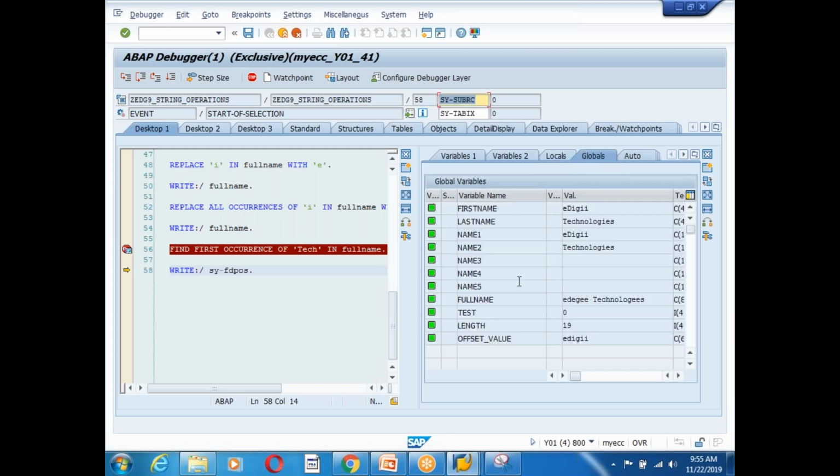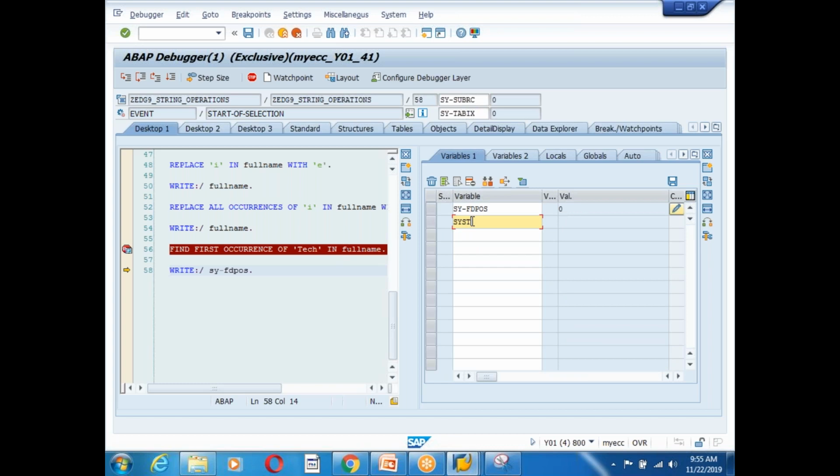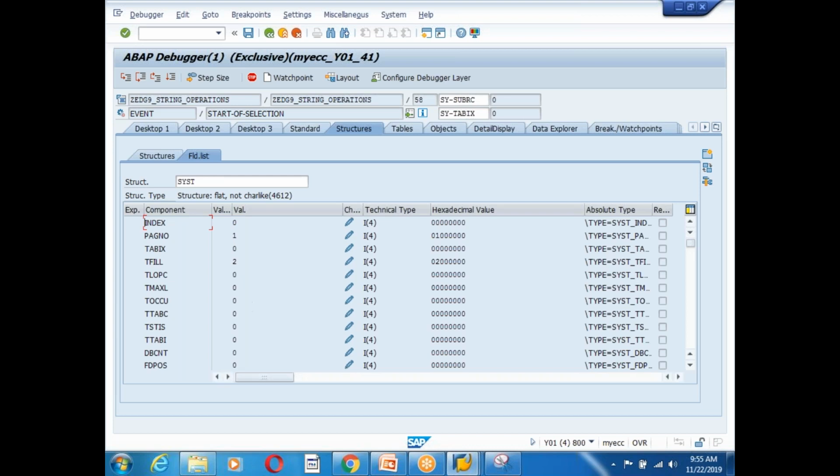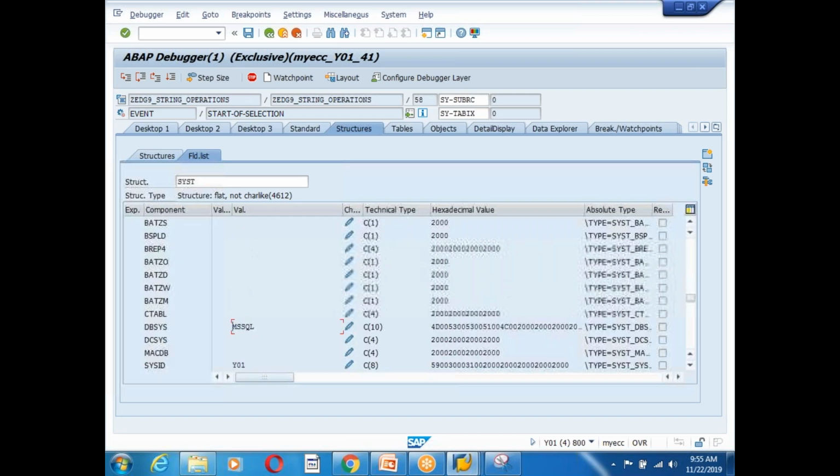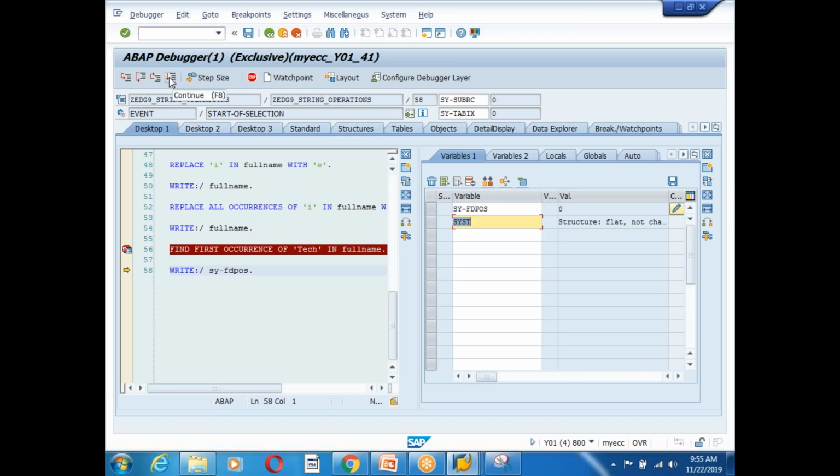Locals, globals, last name, system variables, and I have one structure, guys, SYST, and there I can see the values. It's my reference. I am doing sy-fdpos. It's not giving me the error.